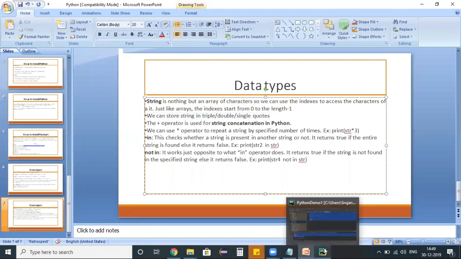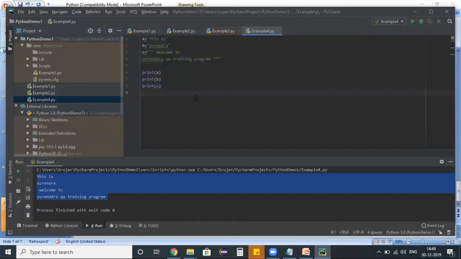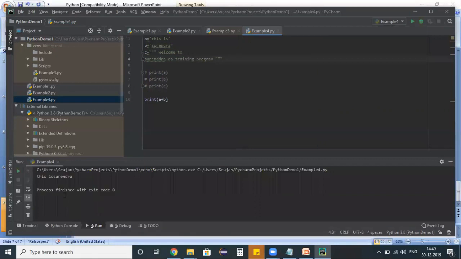Now assume that, I'm just commenting these 3 lines. The next one here is we need to add the 2 strings, the content present in A and B. See here, print A plus B. So plus is an operator which we use in order to concatenate one string to another string. If my requirement is to add 2 different strings, I can use a plus operator. Now, when I run my example, the output is: this is Surendra, printed to the console.